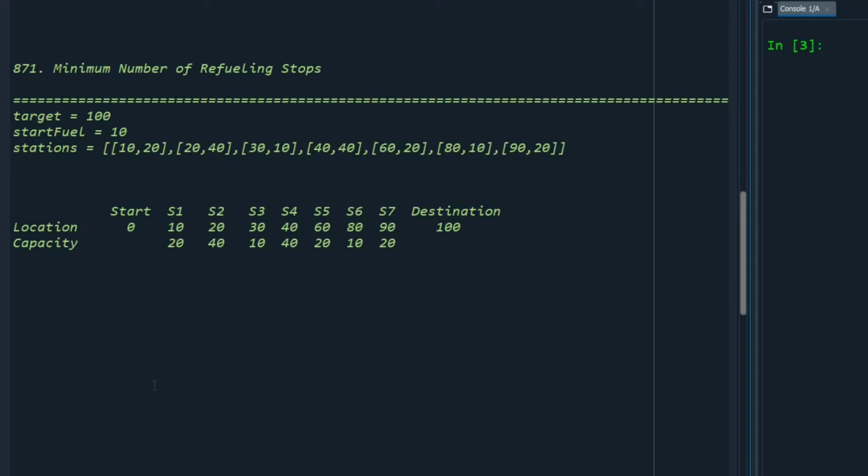Hello, in this video we are going to go over the solution of problem 871, minimum number of refueling stops. Our goal is to find out how many stops we should have so that we could start from location 0 and reach the destination. The destination length is given to us as the target. So we have 100, and we are going to start from 0 and go to 100.